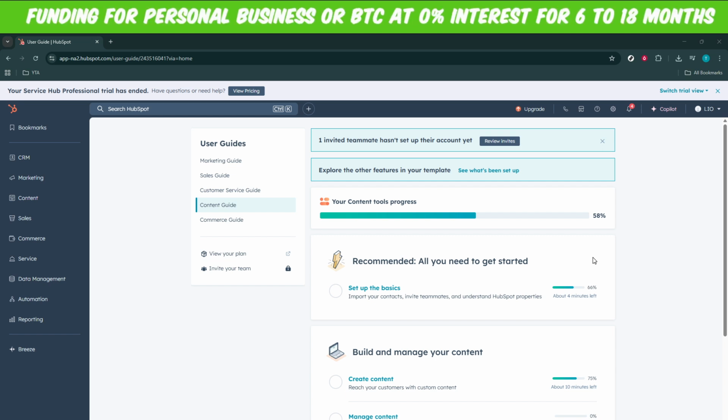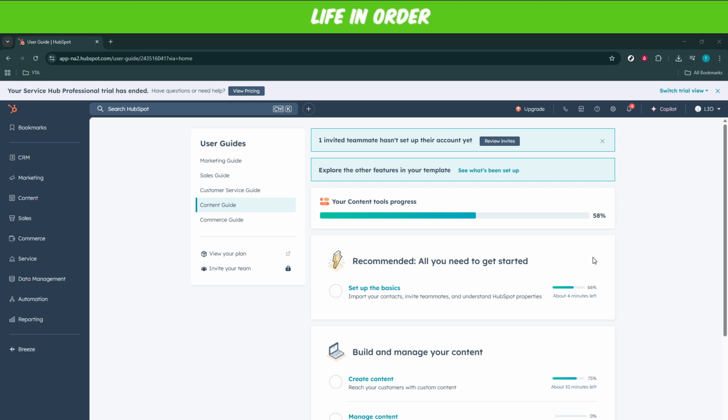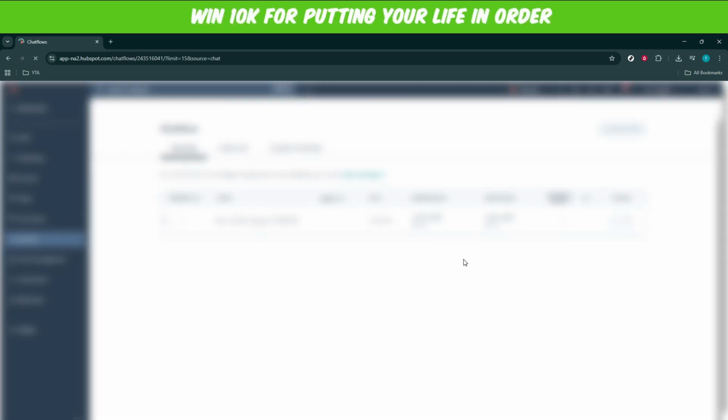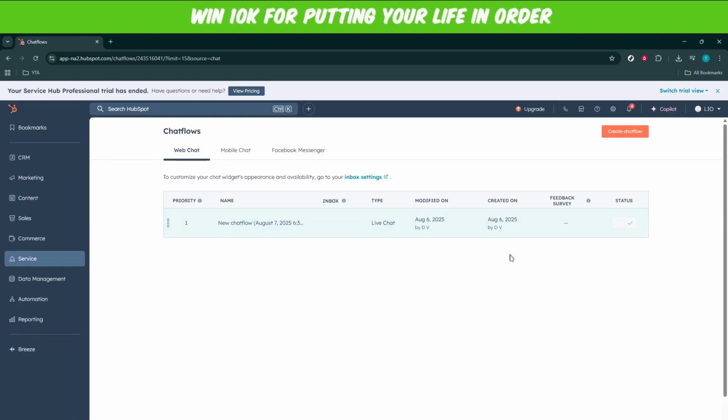Now that you're in the service area, look for the Chat Flows option. It should be prominently displayed as it's a critical feature for establishing communication pathways. Click on Chat Flows to proceed. This section is dedicated to managing all your chat interactions, providing a centralized space to create, edit, and monitor your chat flows.